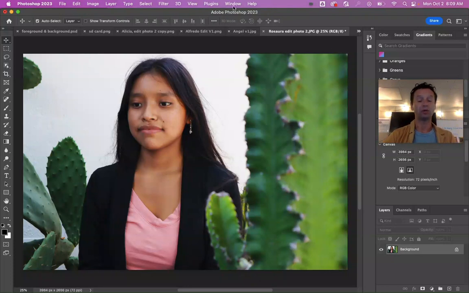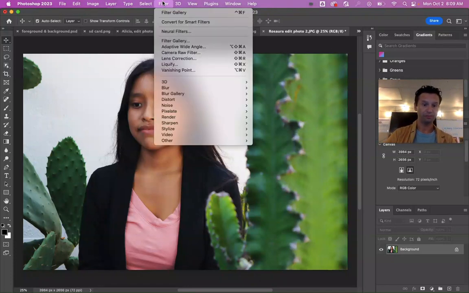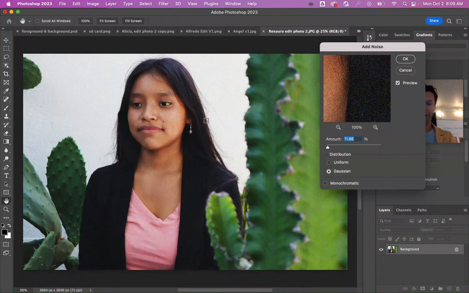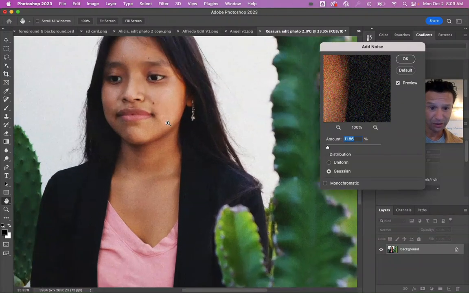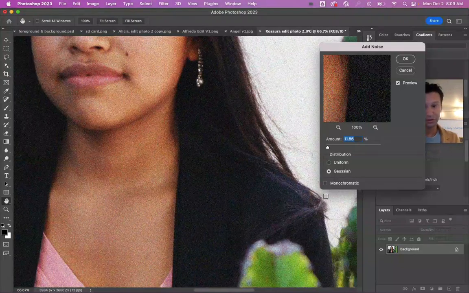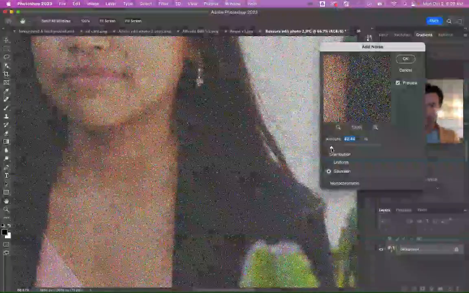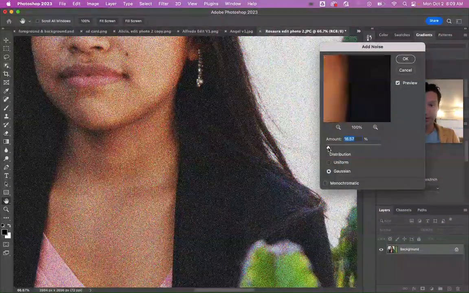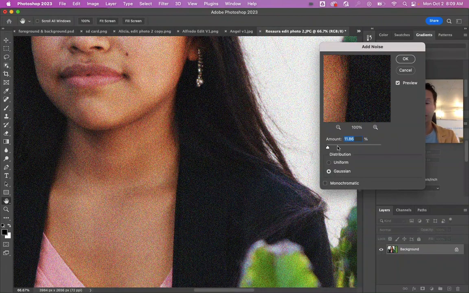So I am going to go to, very simply on this one, filter, noise, add noise. And you can see this just adds a little bit of texture to the picture. Makes it look like an old photo. You can change the amount of texture. That's just too much. I like to keep it really simple on this one, like no more than this.